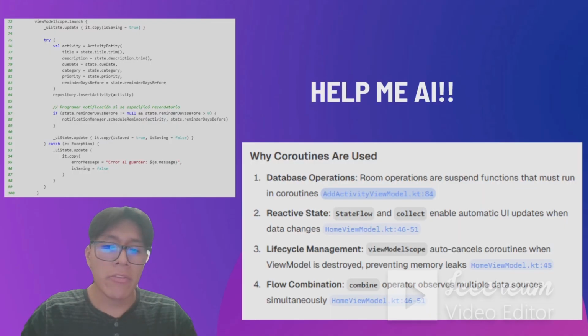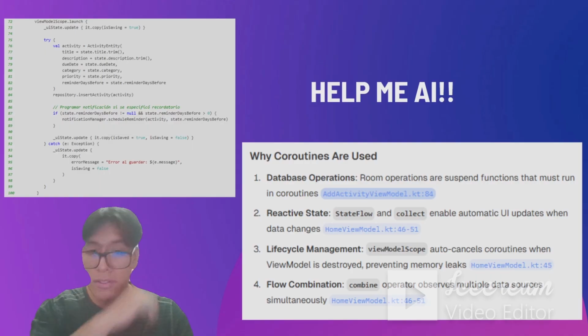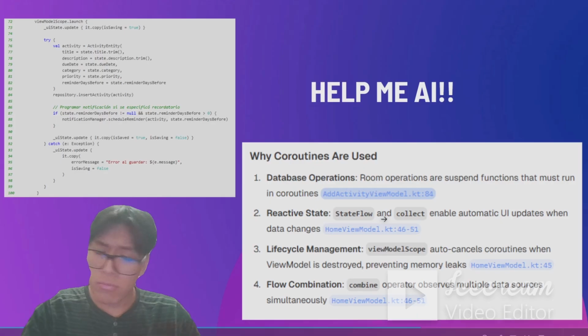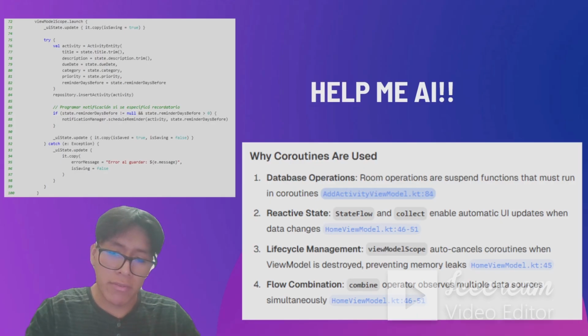Second one, why coroutines are used. Here we can see a piece of code. First, database operations. Room operations are suspend functions that must run in coroutines.